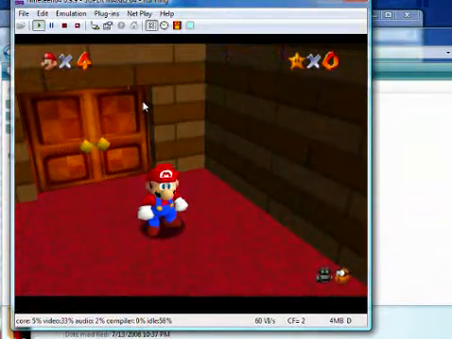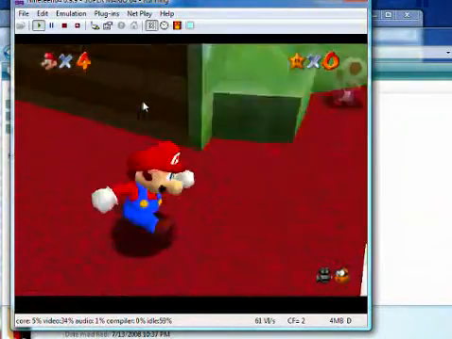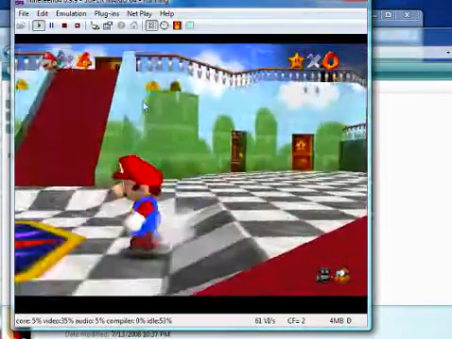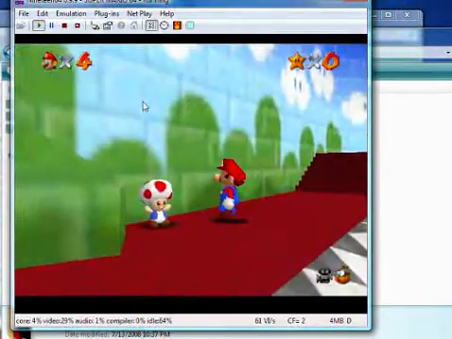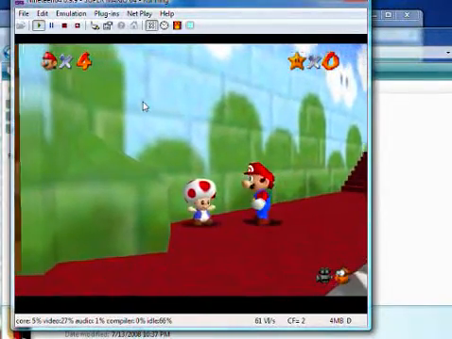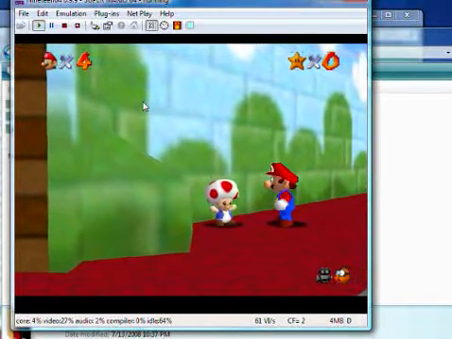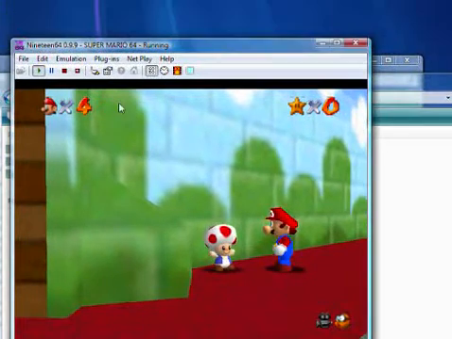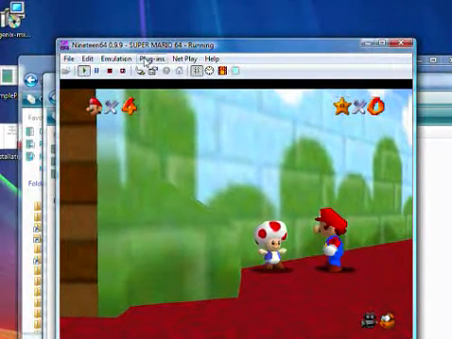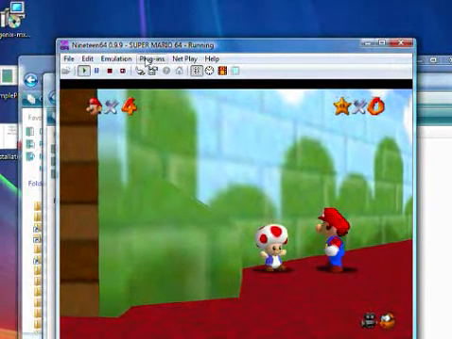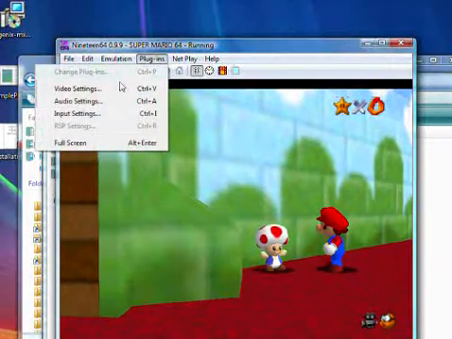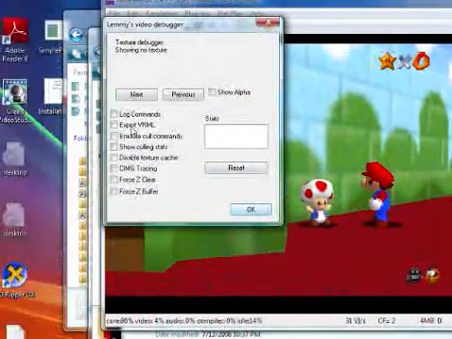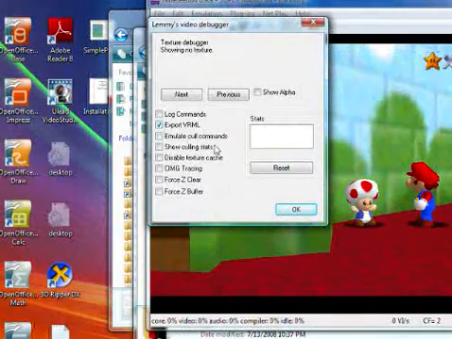Alright, here we go. Inside the castle here. Let's just say I want to rip inside here. And let's just say I want to get a toad. So what I'm going to want to do is just keep it here. And when I find a frame that I want, like when he's on the ground, go to Plugins, Video Settings, and click Export VRML.